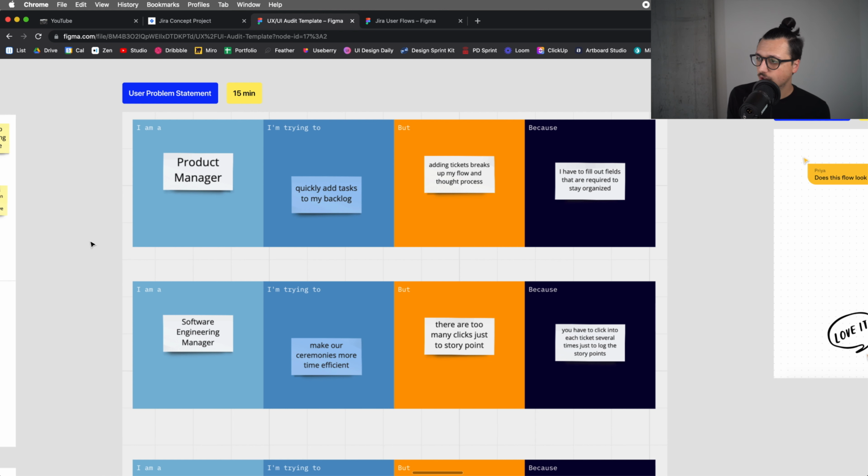So I'm a product manager. I'm trying to quickly add tasks to my backlog, but adding tickets breaks up my flow and thought process because I have to fill out fields that are required to stay organized. So what I am trying to say here on behalf of the product manager is that oftentimes you have to fill out certain fields in order to stay organized and not lose things in your backlog. But what that does is it takes you out of the mindset of the actual issue itself. So if we can make it so that they can stay organized but fill out as little as possible, that would be the win-win situation.